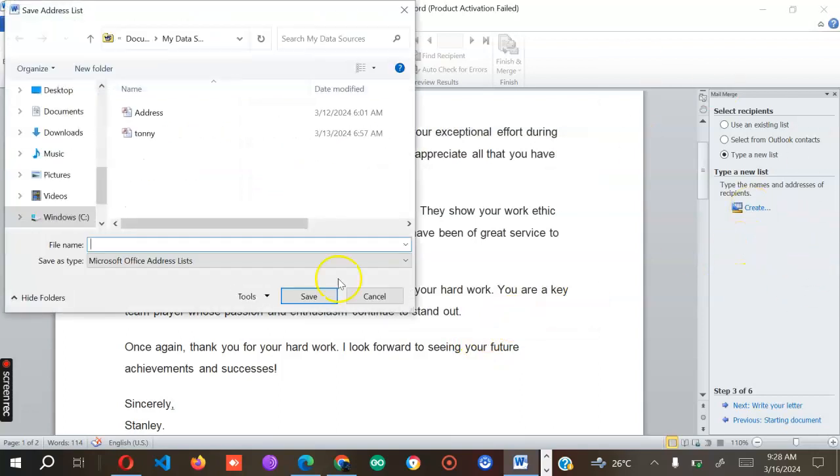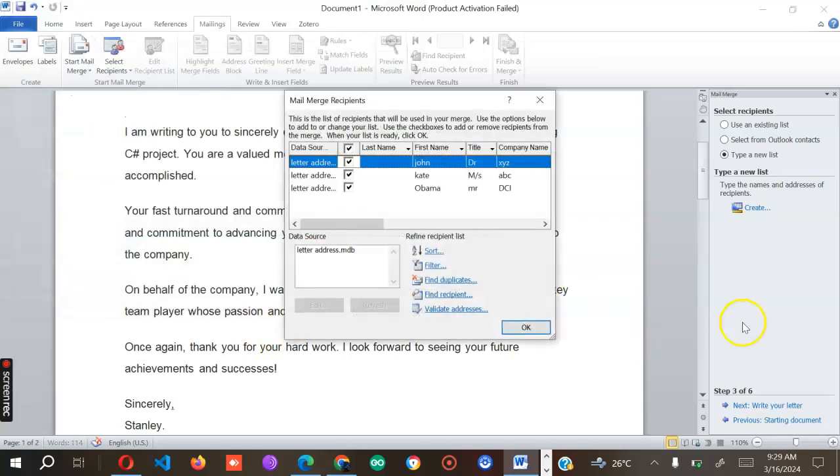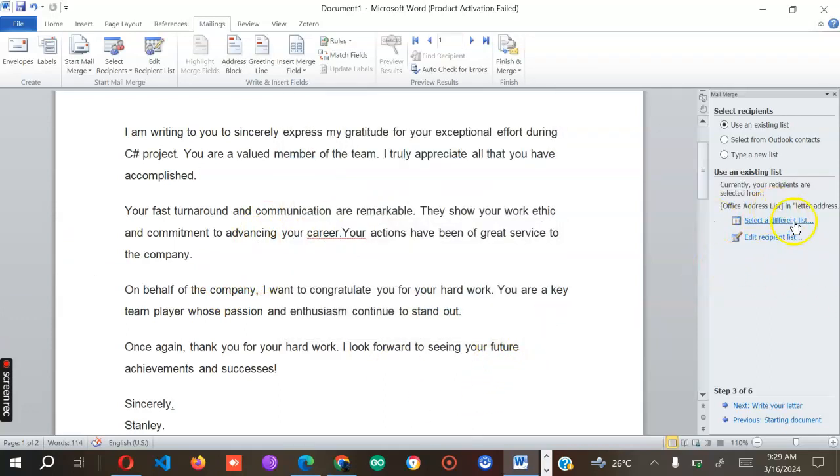have the names. Okay, so this is the name. We have the letters address. Okay, so as you can see, these are the names. Number one, we have John, we have Kate, and we have Obama. So these are the people that I'm supposed to send the letter to. Okay, so I will click OK. After clicking OK, the list will appear down here.